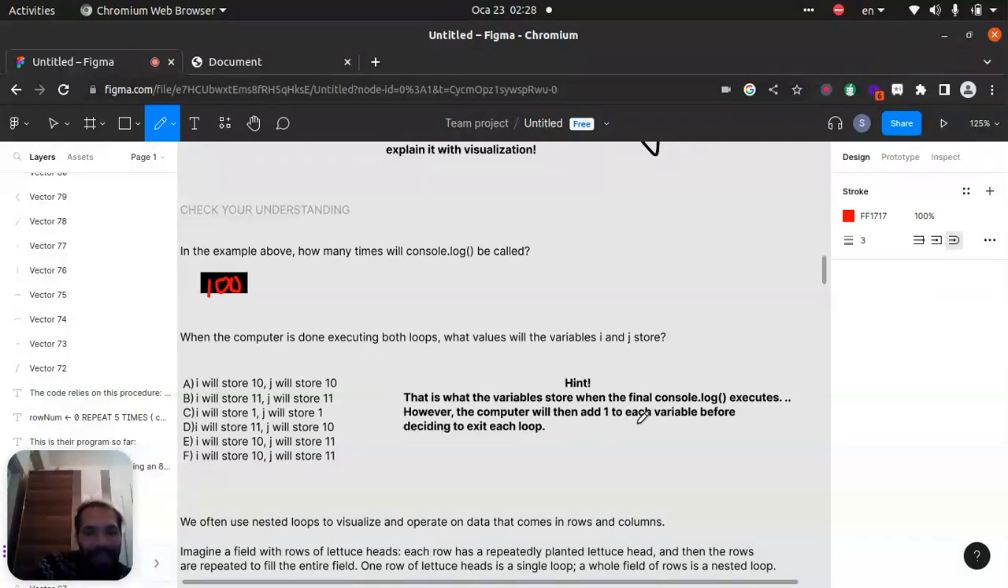However, the computer will then add one to each of them, and it will check conditions, but it will not be true. The variable will just stay like that. So i will store 11 and j will store 11 in this case. Like that. And i will store 11, j will store 10 now. i will store 10, and j stores no. Each time they will be the same for each of them.